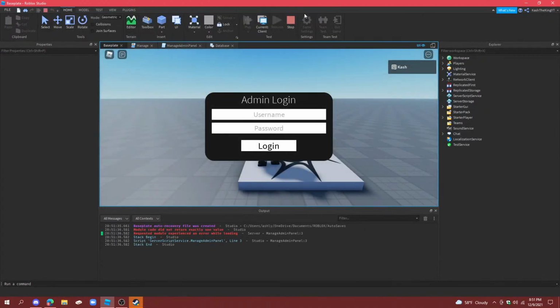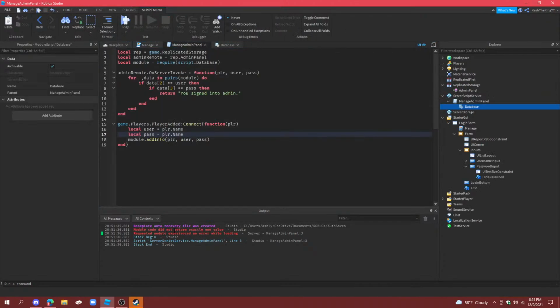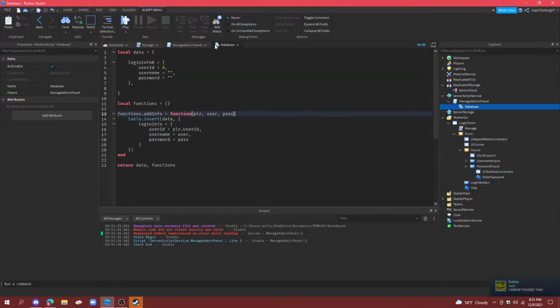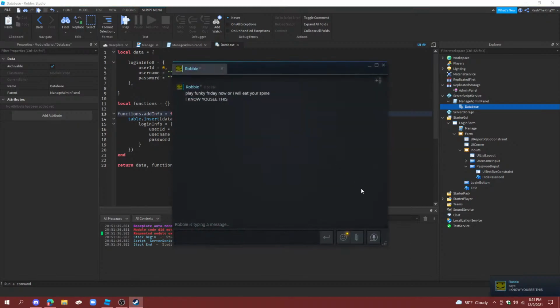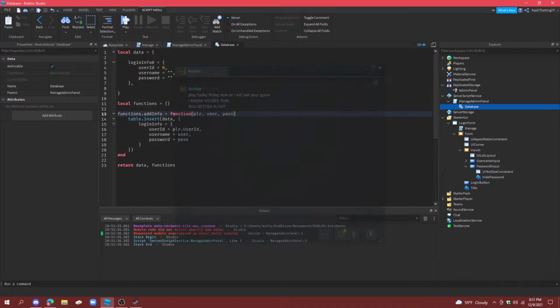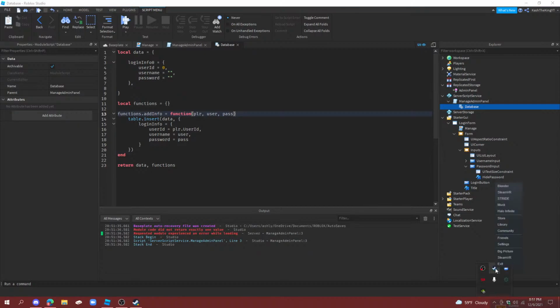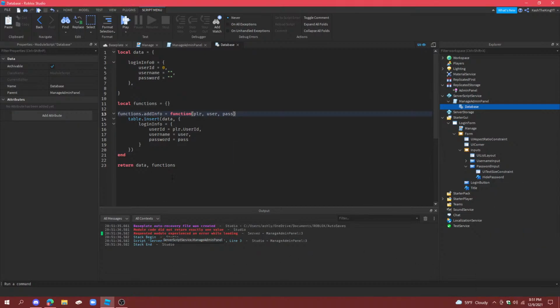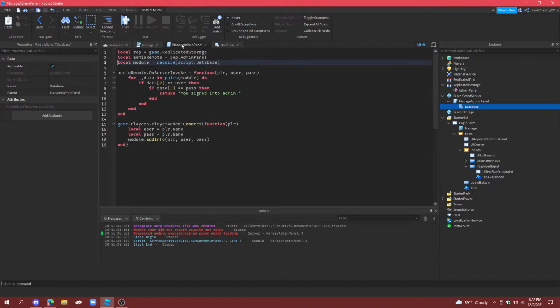So we had one issue. Module code did not return exactly one value. Requested module experienced an error while loading. Let me just, okay. Exit out of Steam real quick. So we had an issue while loading. Let's read this error. Requested module, blah blah blah.